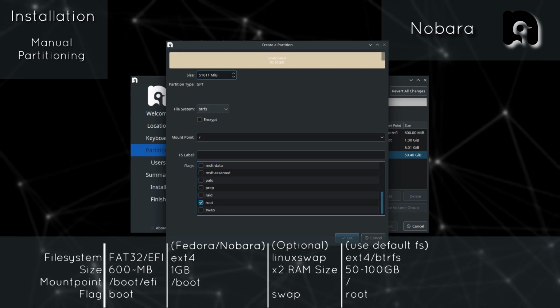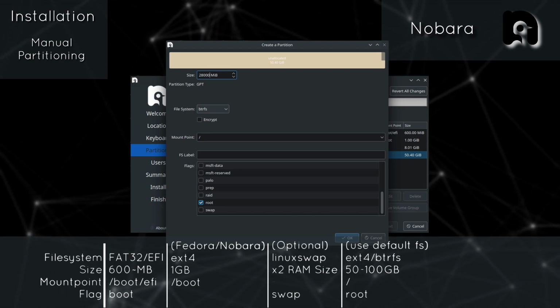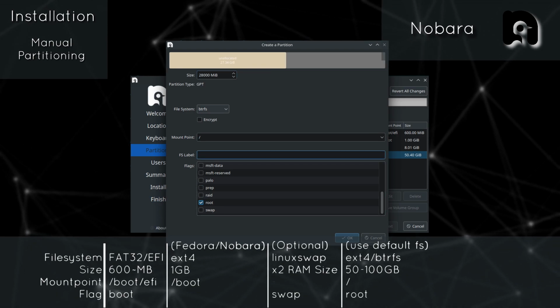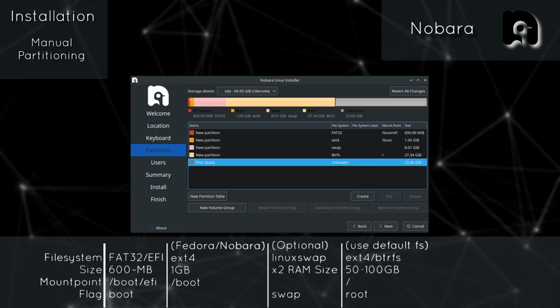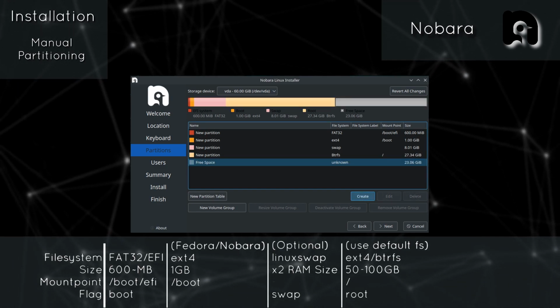Nowadays, new file systems pop up like BTRFS, and a few distros have adopted it. I'd suggest going with your distro's default, usually ext4, if you're a newbie. Mount point should be / and the root flag enabled.